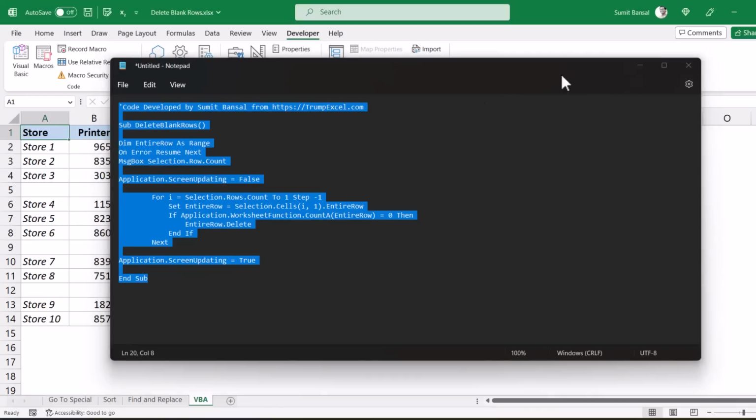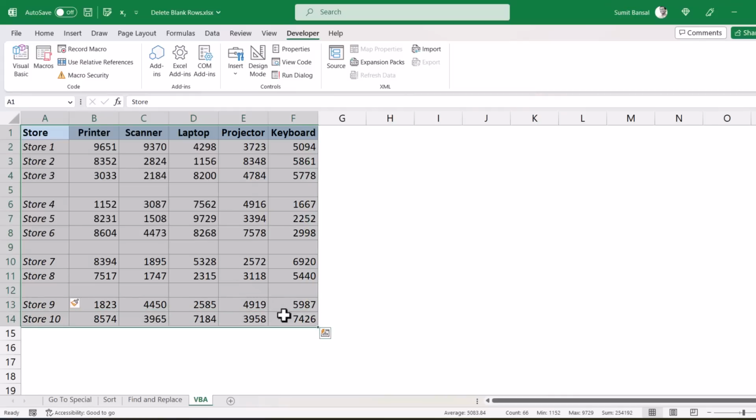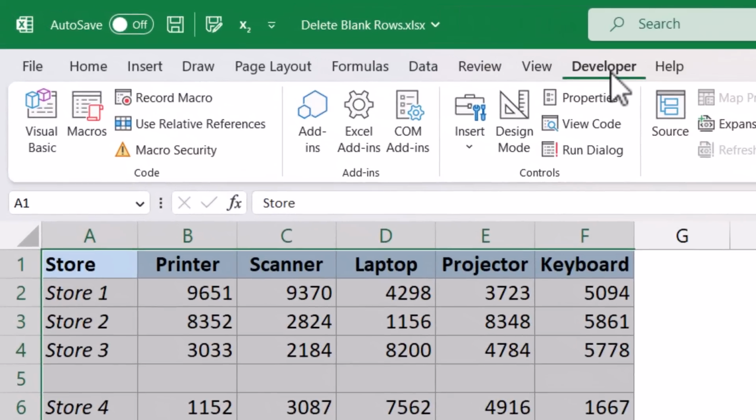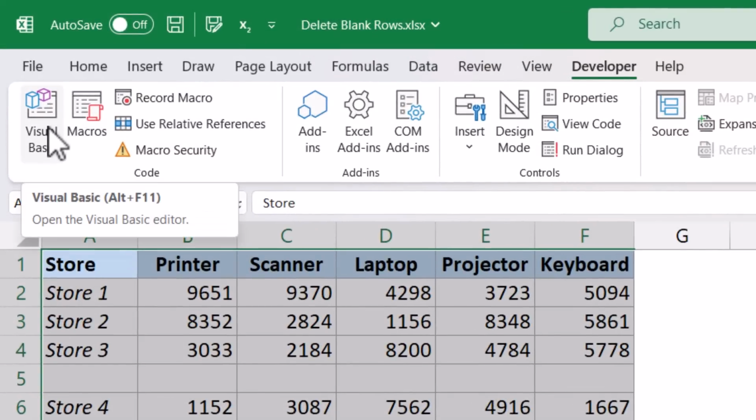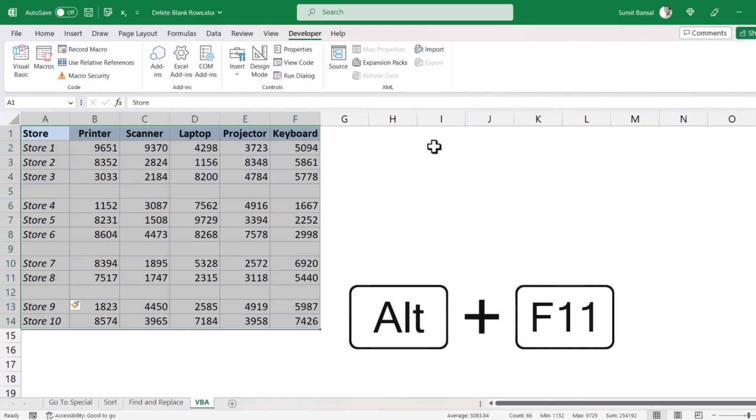Now to use this code, I'm going to first select this entire data set, and this is very important because this code will only work on the selection. So make sure that the data set is selected. Now I'm going to go to the developer tab in the ribbon and then click on Visual Basic. And when I do that, it opens the VB editor here. You can also do the same thing by using the keyboard shortcut Alt F11. So you hold the Alt key and then press the F11 key. And when you do that, it again opens the same VB editor.